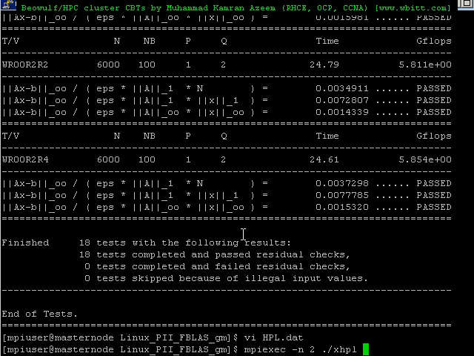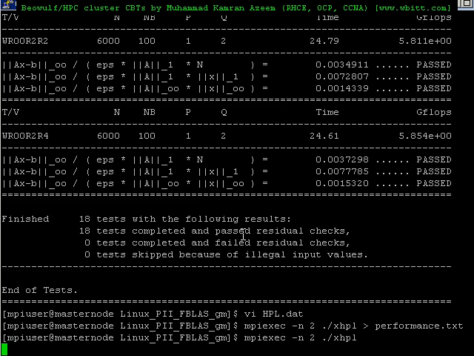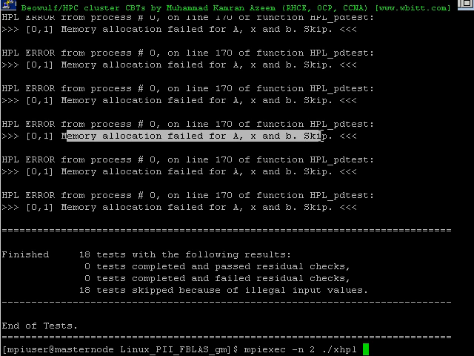But this time I'm going to send the output to, let's say, performance.txt file, so I can do other tests. What happened? This did not work properly. So let's first test without this. What's this? Oh, memory allocation failed. So this problem size is too high for it. So 6000 was almost okay.